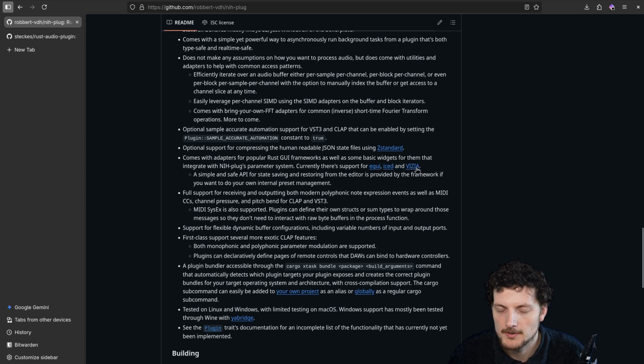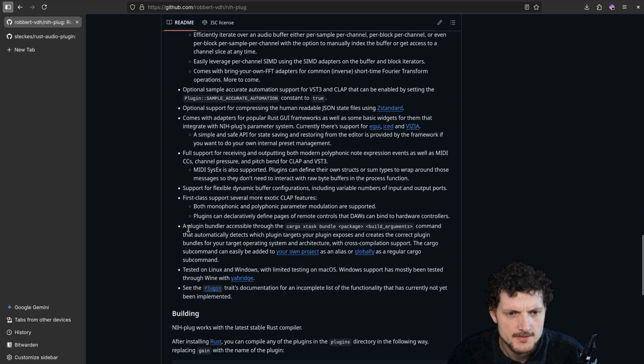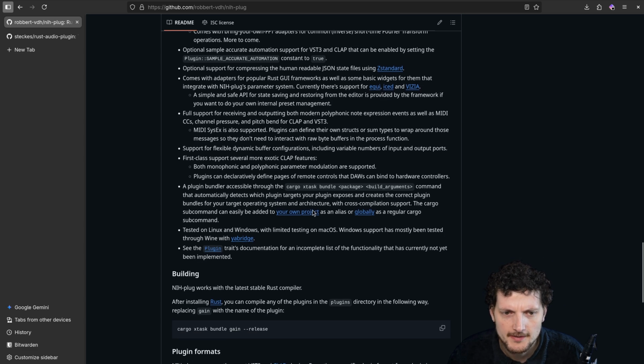I think a lot of examples here are made with VIZIA. Then there's egui and Iced. We will look into this later as it's a whole other chapter. Today we'll just look into how to make a plugin without UI. And it has very good support of the clap features.